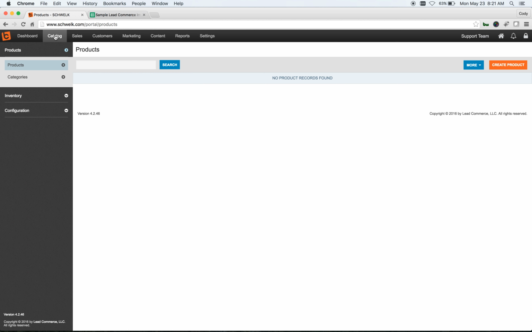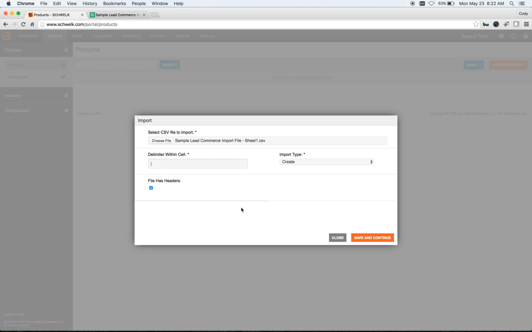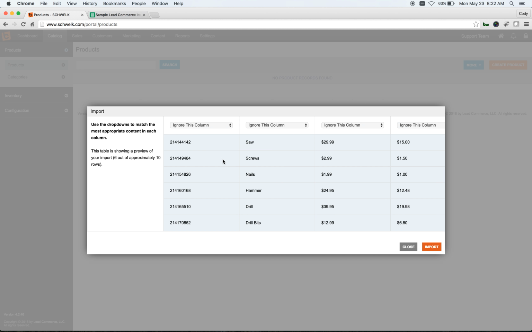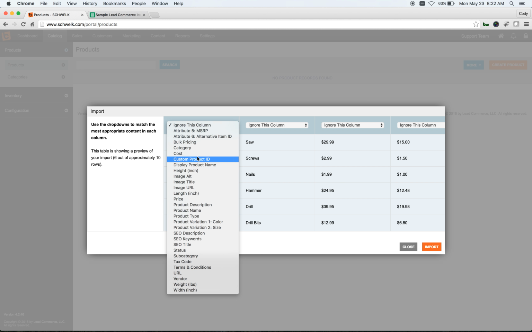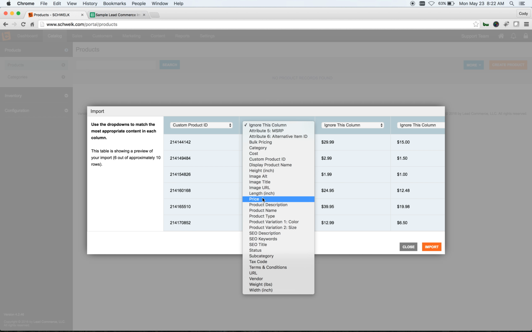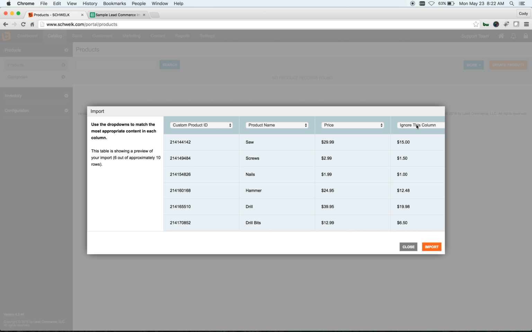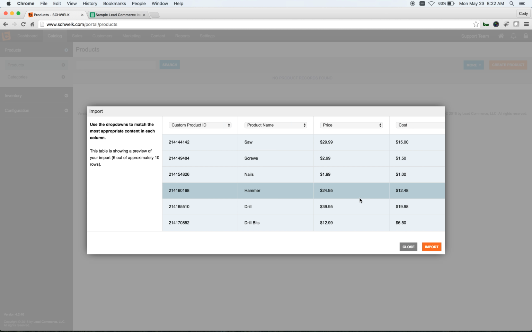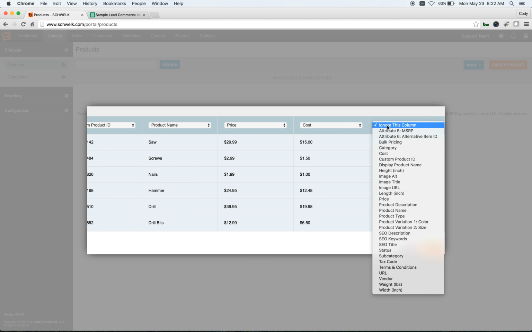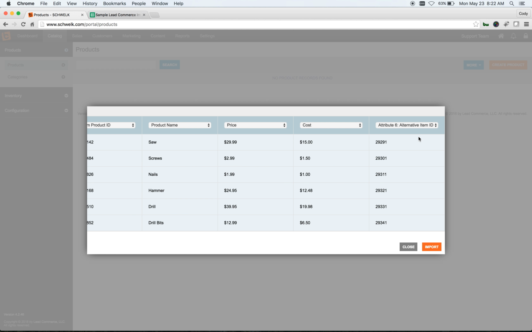I created that field, and so now I'm going to go back to the import again, and grab that same file once again on my computer, and do a create. I don't want to bring in the first row, so I'm going to ignore those file headers. And I'm going to do my custom product ID, then product name, then price, and then cost. And I'm going to get all the way to the bottom, and do alternative item ID.